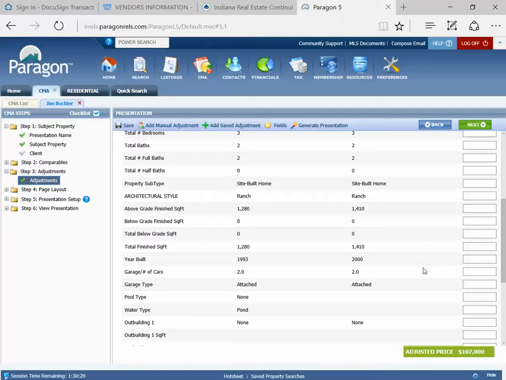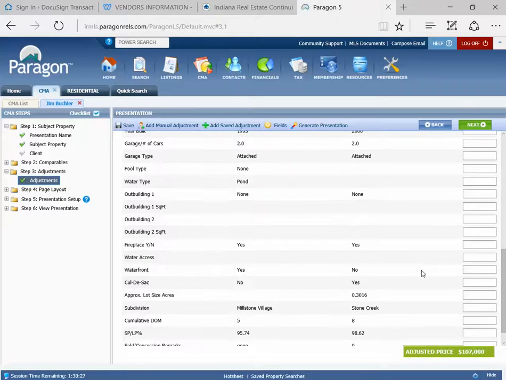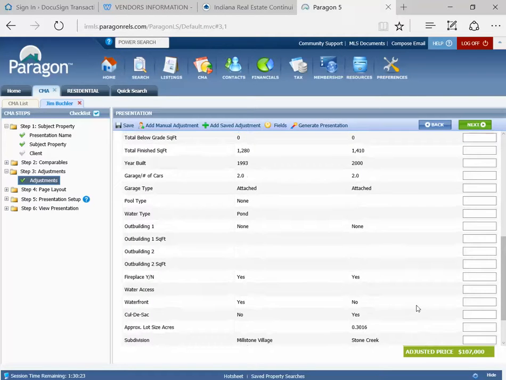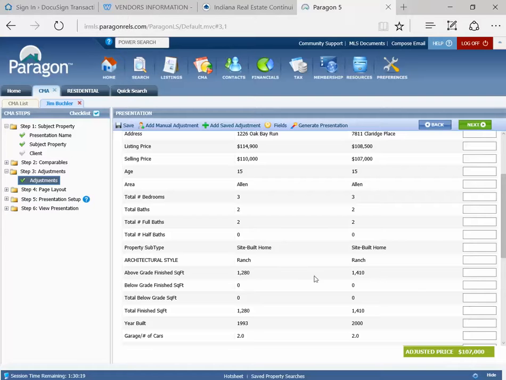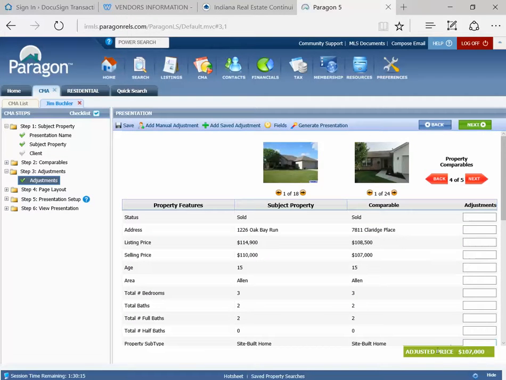This one has a fireplace. This is not on the water, so we should add a little bit more for that. Take away a little bit because it's larger than your house. So you'd probably still come in at an adjusted price. It'd probably still come in around 107.